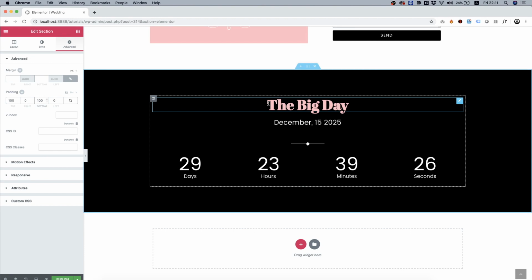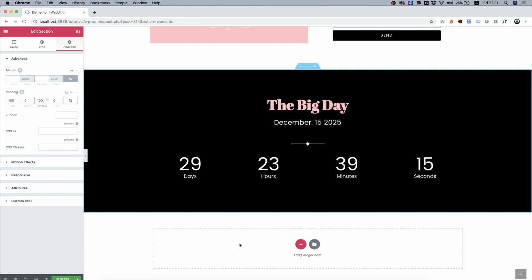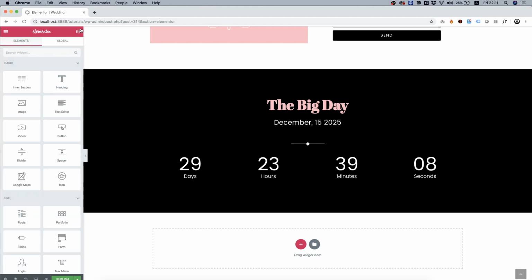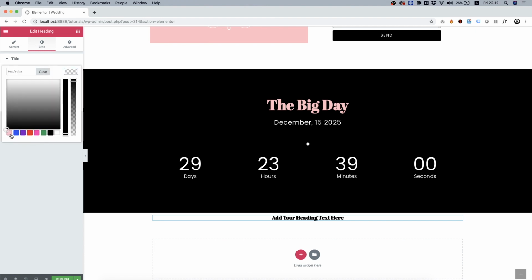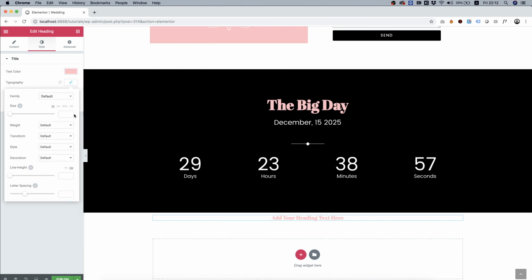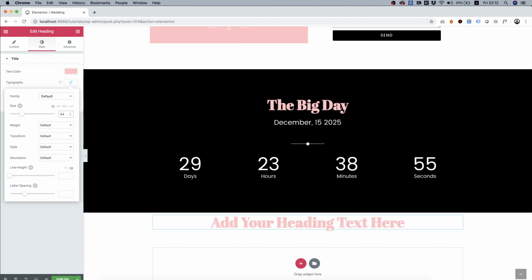The next section is going to be using maps, and we're going to have 2 maps, a reception and a wedding party. So let's see how we do it. First thing, we're going to add a title. Center that, style, text color pink, typography 54.